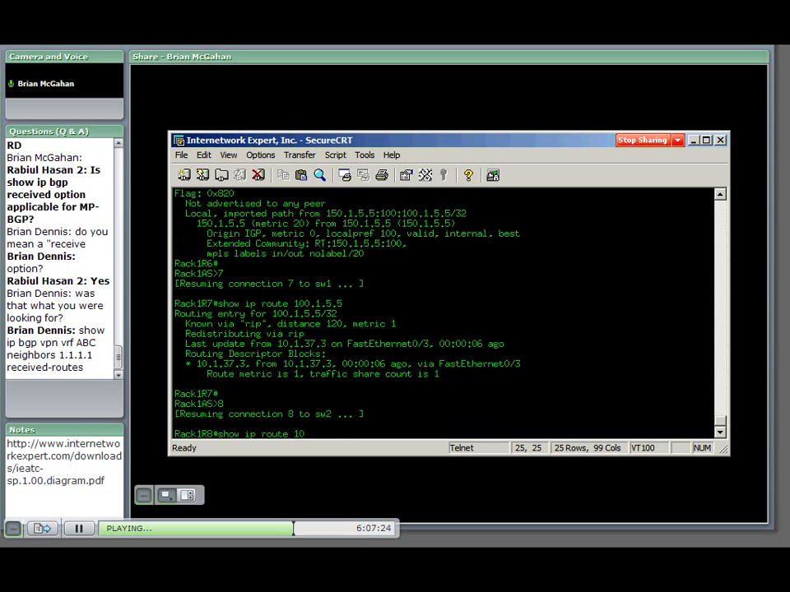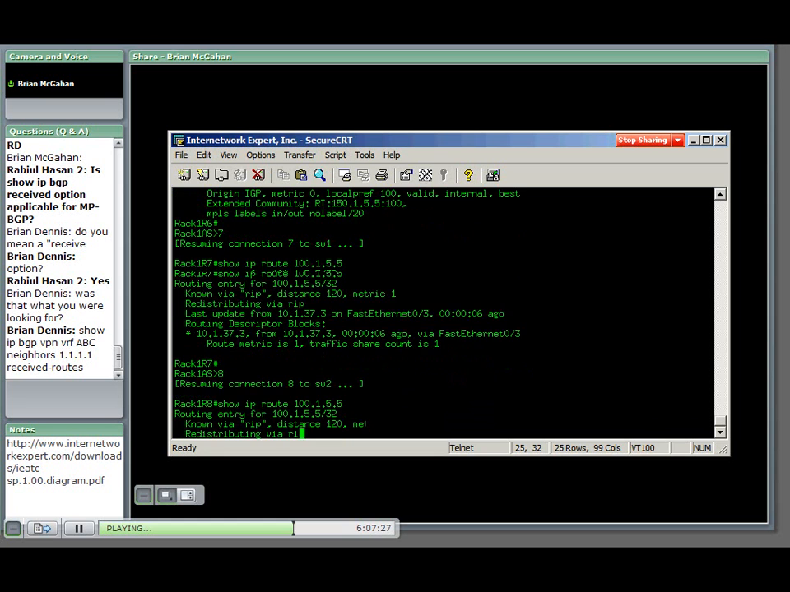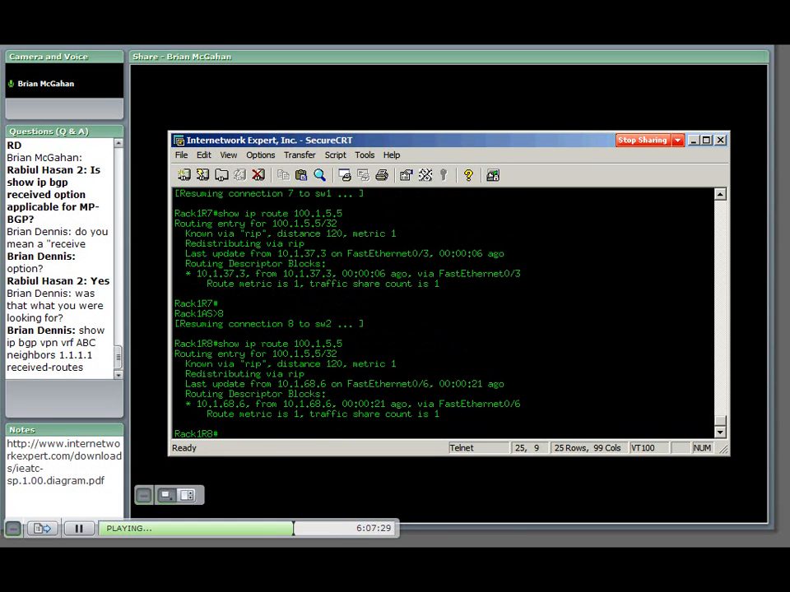So if we look at router 7, show ip route 100.1.5.5, we see that we do have the route to it. Okay, if we look on router 8, we should see the same thing. Show ip route 100.1.5.5, we do have that route installed.